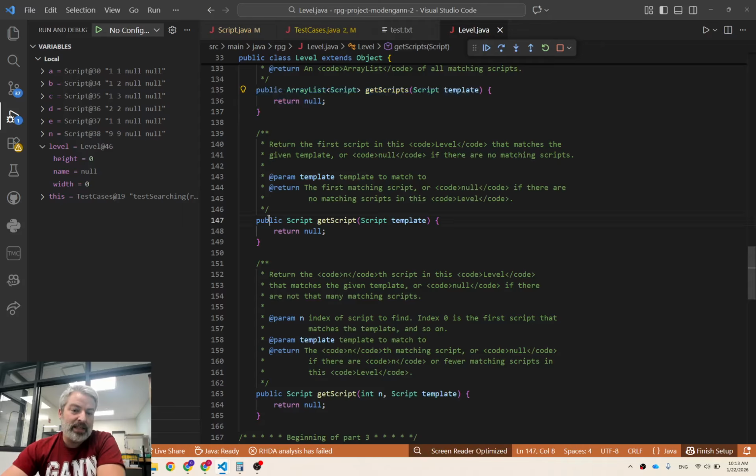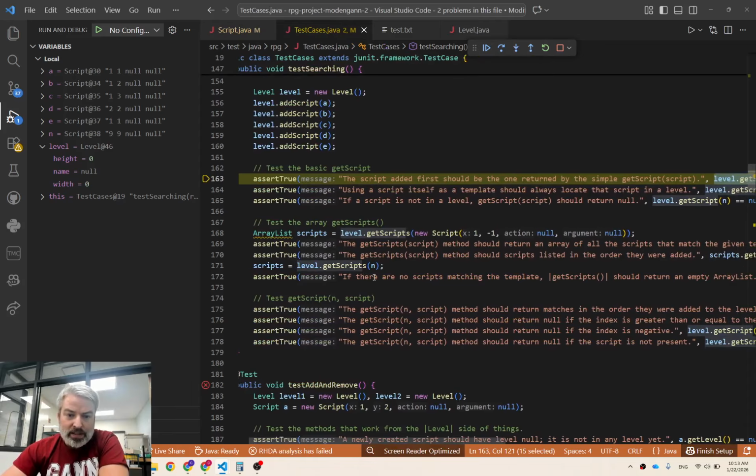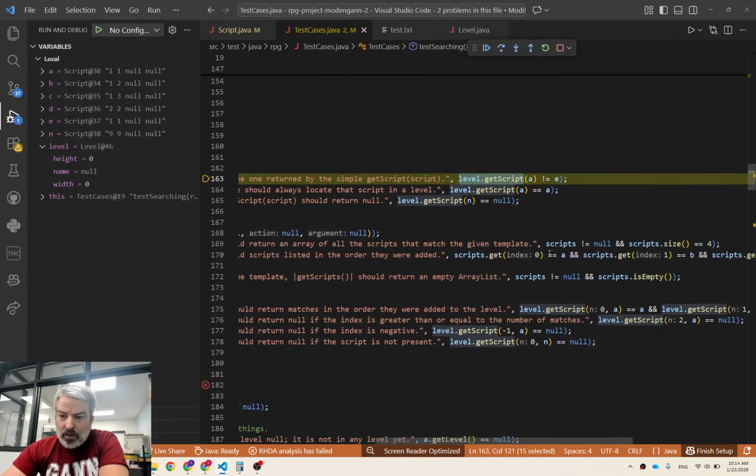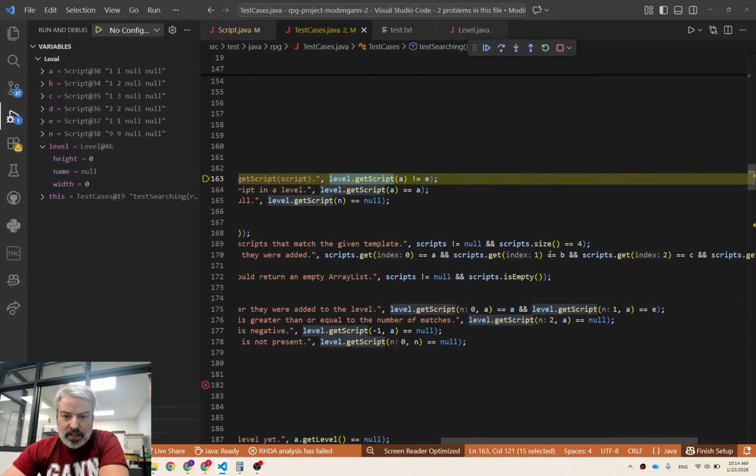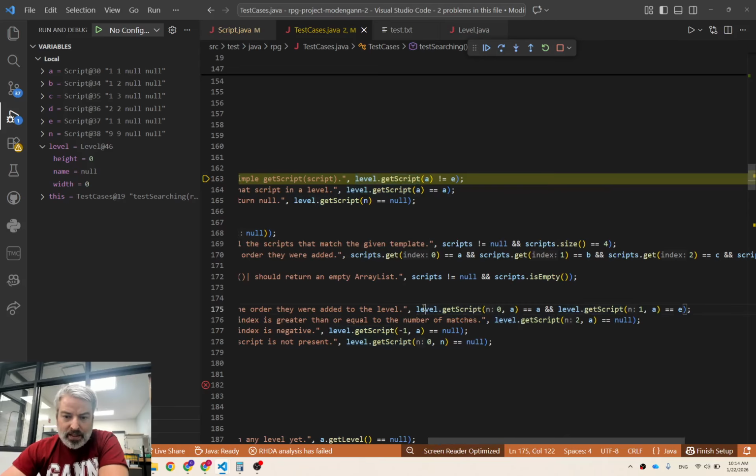This is like getting a single script, the first one, and this is like getting the nth one. So this might look like, I think if we look at the tests, we can see over here, we should have get scripts. Oh, like this case. We're looking for a script that matches A, and we're going to get N0. So we're going to get the first one. Or we could look for a script that matches A, and it should be the one where N is equal to 1, which would actually be the second one in the array list. So we should be able to find the nth one.